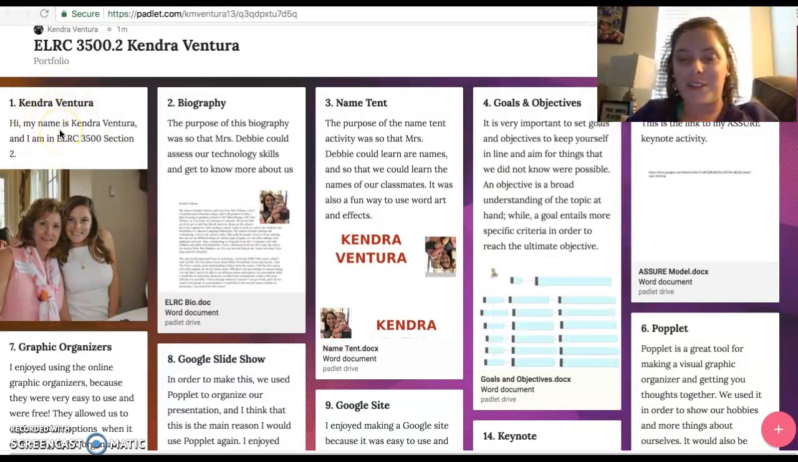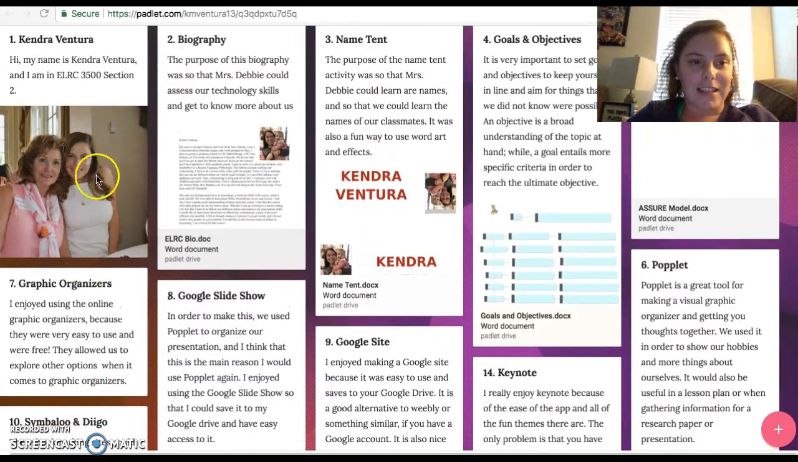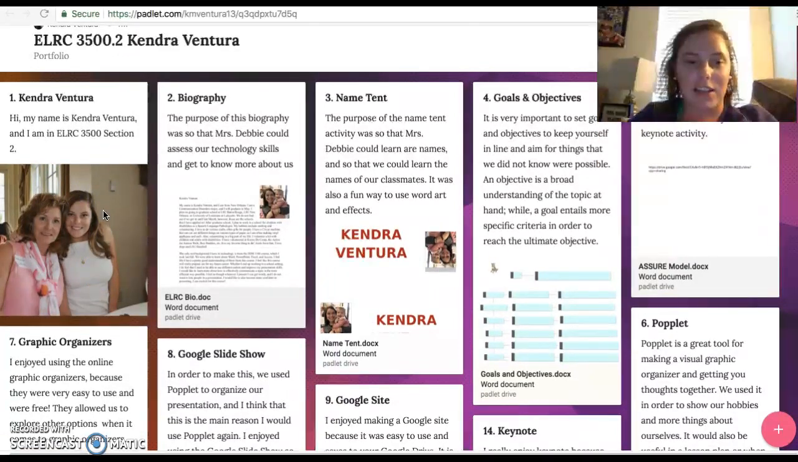My name is Kendra Ventura, and I am in your Section 2 class. And this is a nice picture of me and my mom from the Katie Mother-Daughter Brunch, actually, 2 weeks ago.